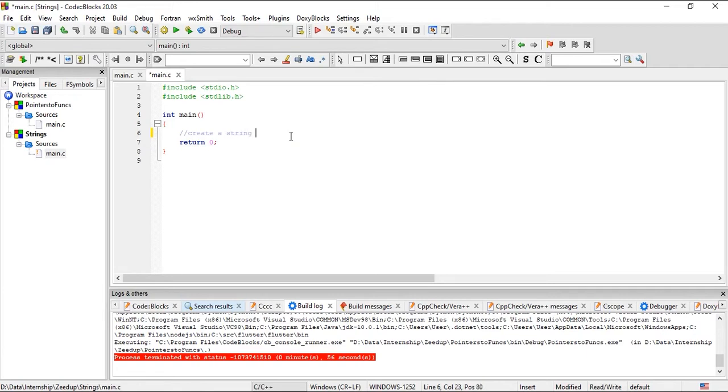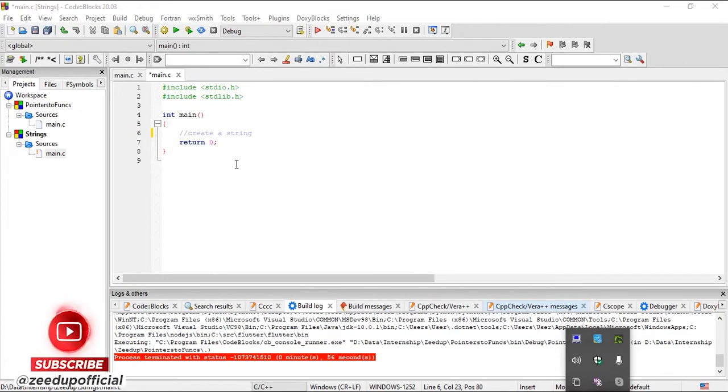So there are two methods of creating a string in C, and a very simple definition of a string in the C programming language is that it is an array of characters. It is a collection of characters which is null terminated, which means that the string is going to contain characters, and all these characters are going to be terminated with a sign that is known as a null operator. Okay, so let's see this with the help of an example.